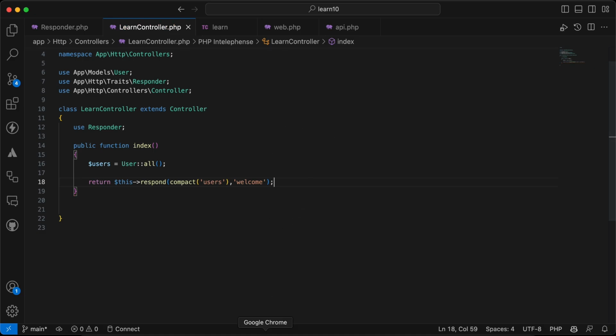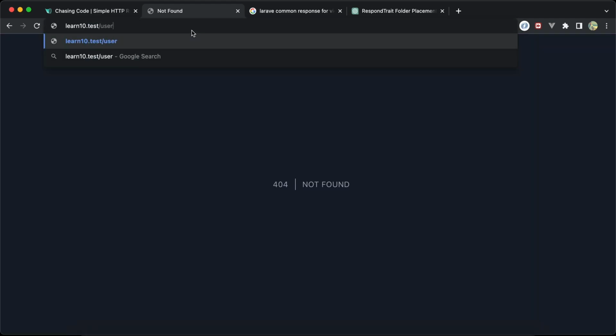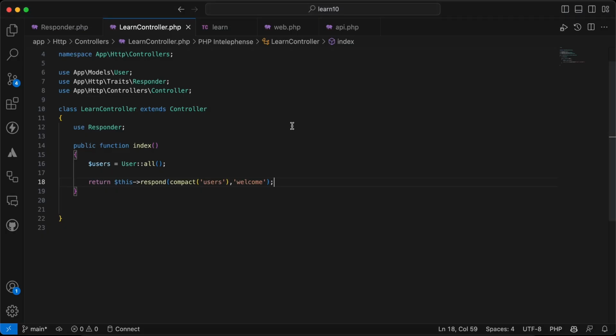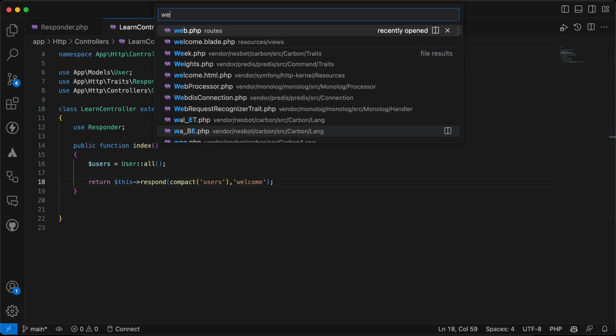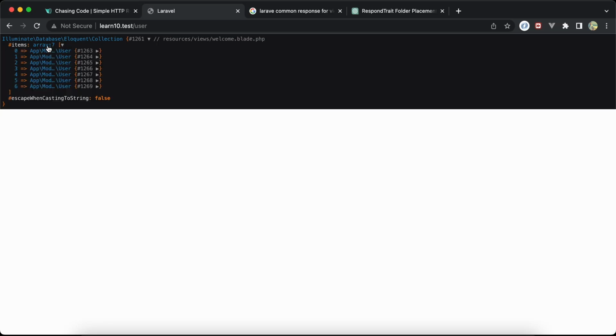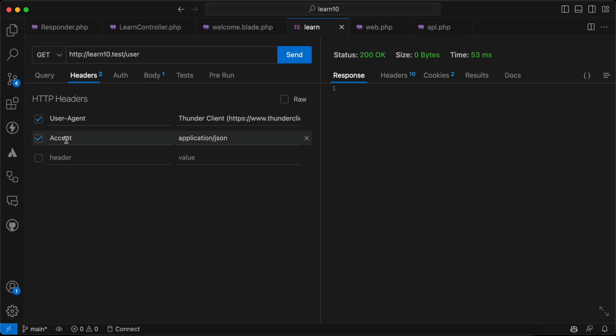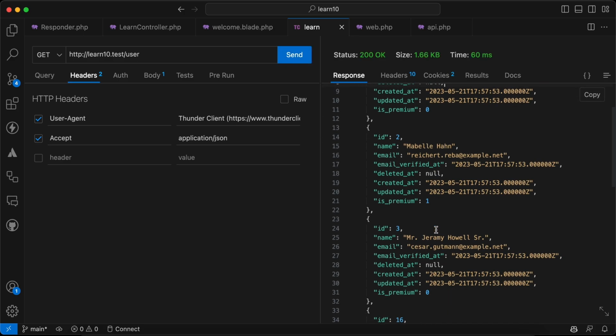So now let's go to our page from the browser. Now I will send the request. It must be slash user, I think. Yes, now here in my welcome blade I had die and dump users, as you can see here, right? Here are our users. But if I consume it from API like this, by including the Accept application JSON header option, now send request, now it returns JSON.